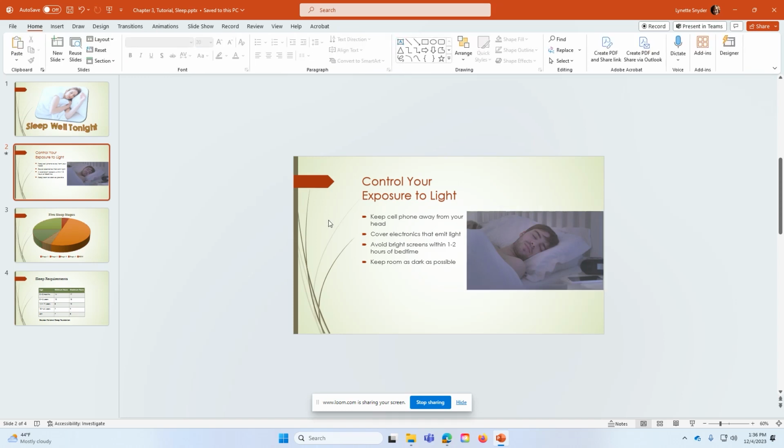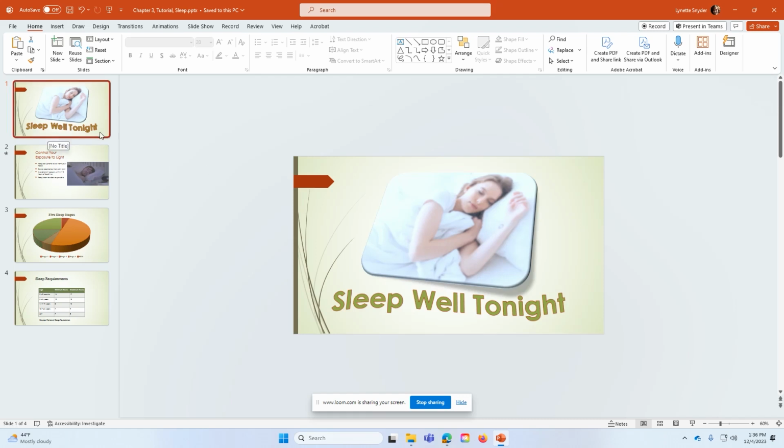And the next step is to add a transition between slides. It's really easy to get confused between the difference between transitions and animations. Animations apply to objects on a slide. Transitions apply to the effect between slides when you go from one to the other. So it doesn't matter which slide you have selected when we apply this transition, because we will end up applying it to all slides in the presentation. So we're going to go to the Transitions tab.